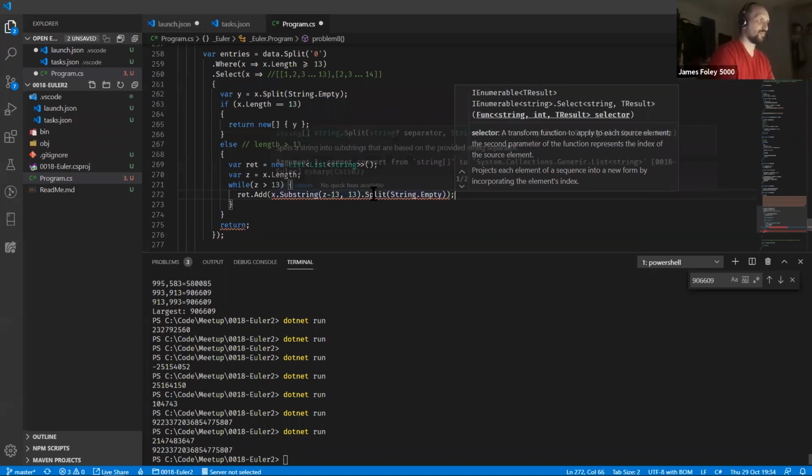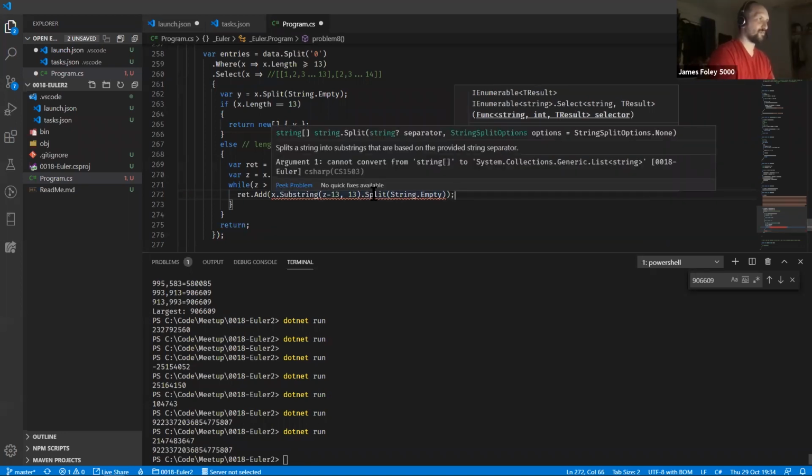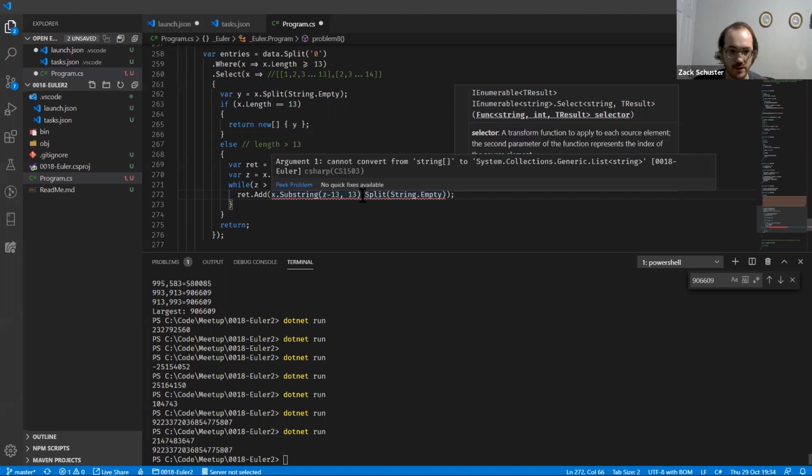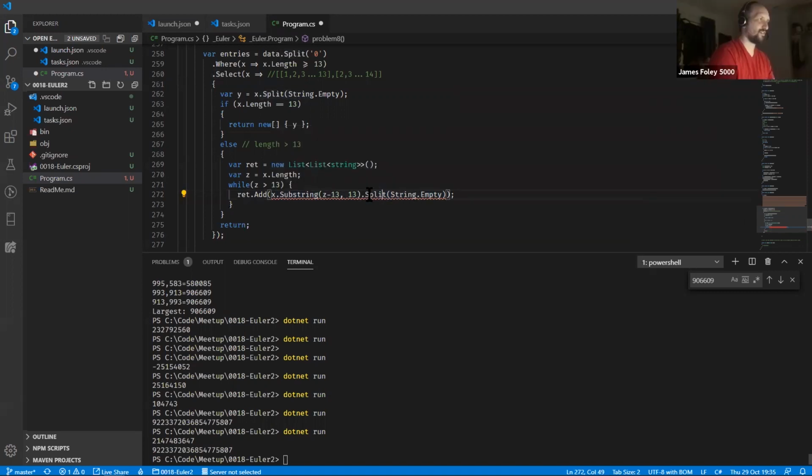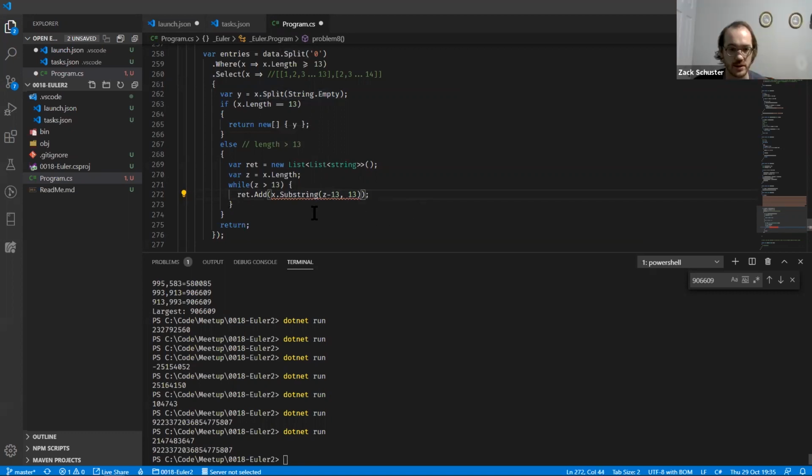All right. So why didn't this work? Because it's a string array. Oh yeah. How do I split it then? Wait, no, then it's not. It's a new list of arrays. Oh, there we go.